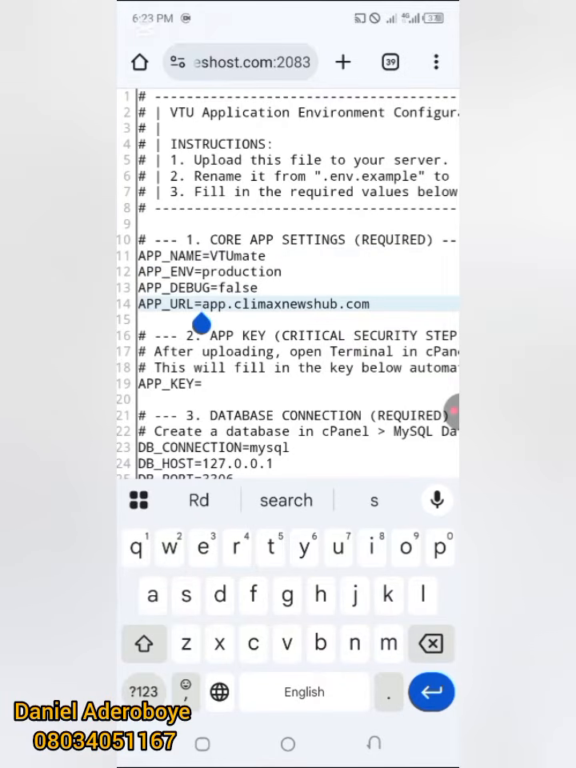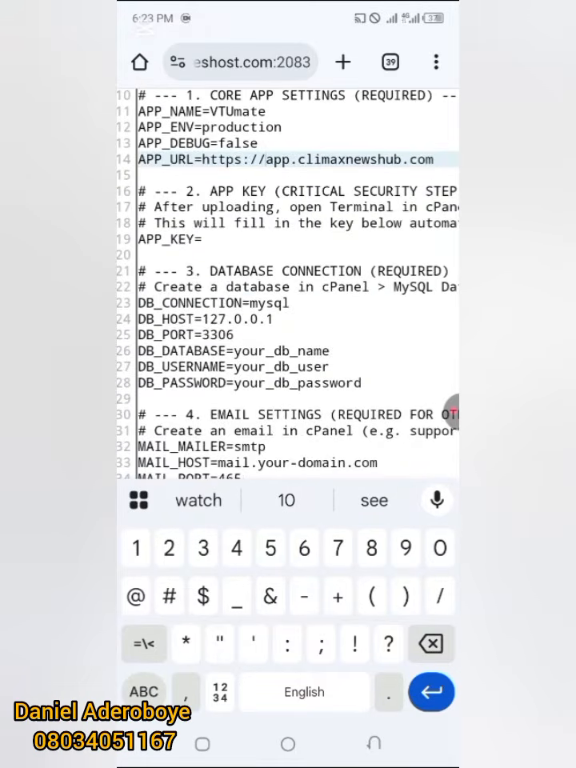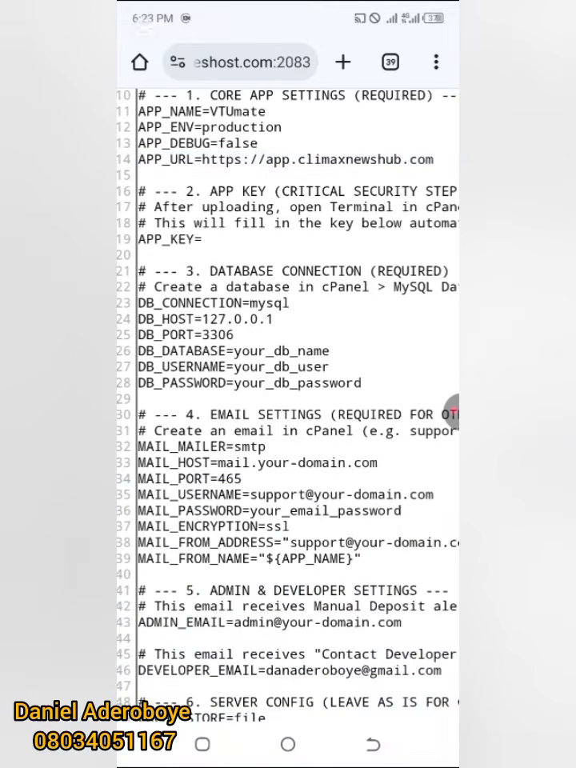So make sure it has the https. If you copied everything from your search bar, it's going to have what I just pressed here. So it's https://app.whatever or the name.com. After I've done that, you have to do one important step. We still have 3 important steps here.